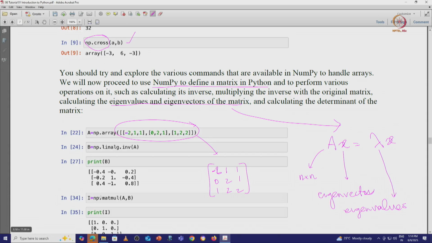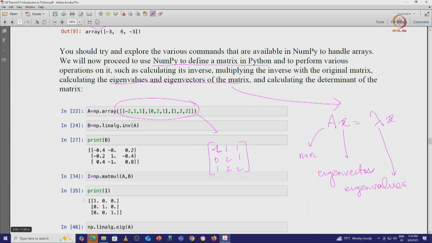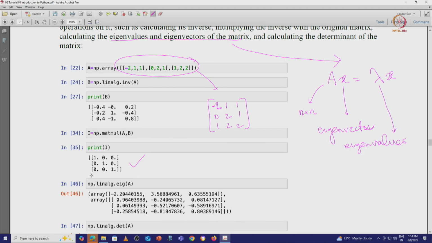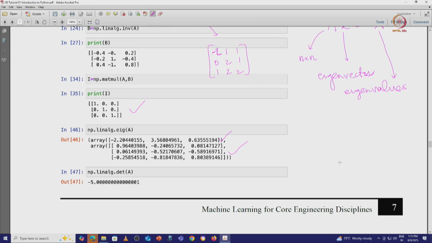You can multiply the matrix A with the inverse B that we have found. Obviously the result is an identity matrix, we are just checking that here: 1 0 0, 0 1 0, 0 0 1, and you can find the eigenvalues and the eigenvectors of the matrix, right. So this is the equation used for determining the eigenvalues and the eigenvectors. Alright. Like I said, you can also find the determinant of a matrix A, and that is done using this particular command.